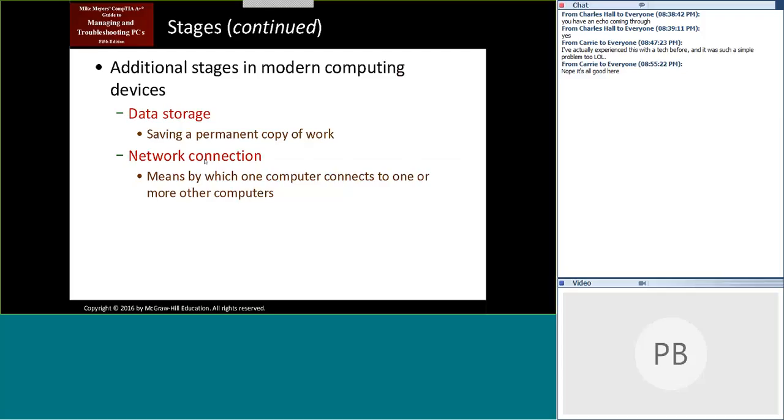We then have data storage, where we can save copies of our work. Those are just hard drives. So when we save a file, we download a picture, all of that, it goes into data storage. And then our network connection is when our computer can connect to one or more computers and get out onto the web.